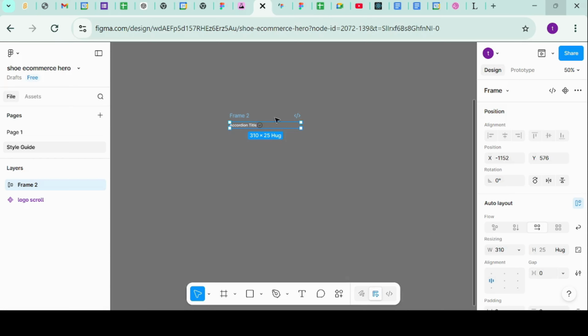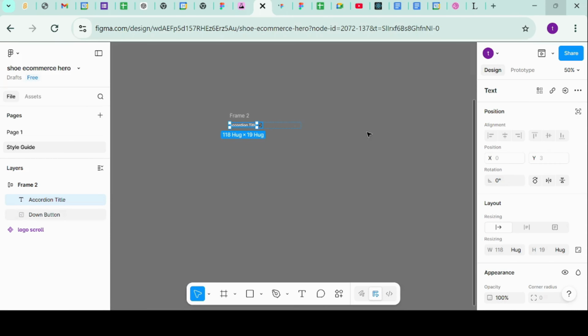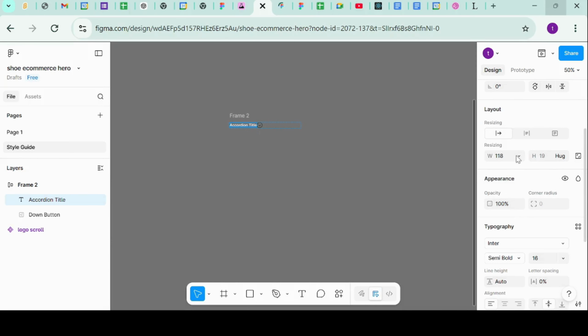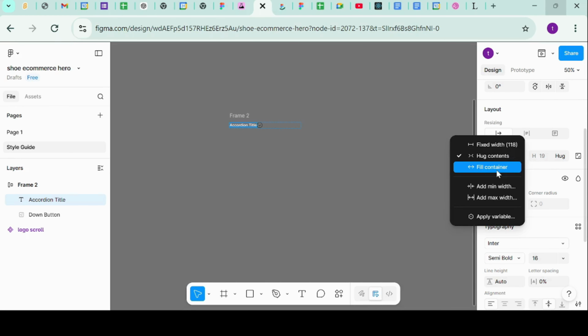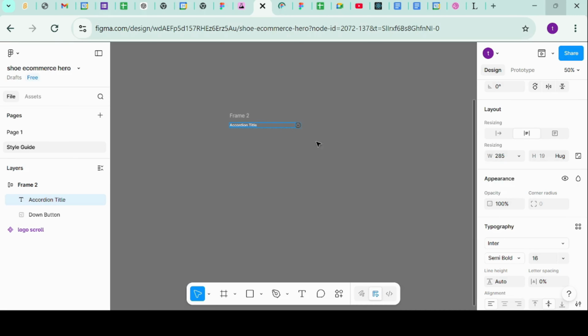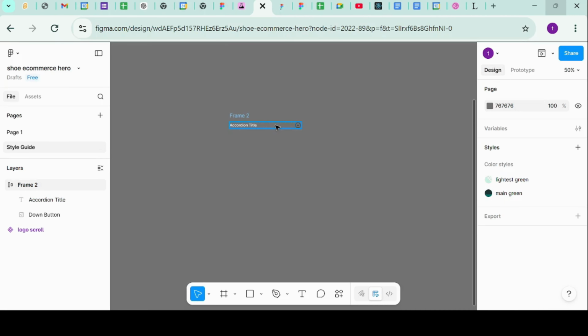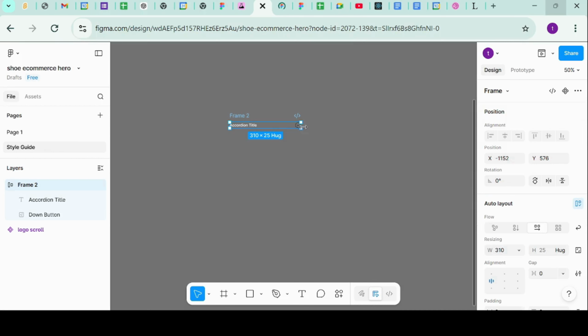So the moment I did that, there's excess space here. What I can do is to go to the title itself, and then change this width or the resizing to fill container. Yeah, so that works perfectly well. That will make it more responsive, so I can drag to any side I want to. I mean, any width or length I want to drag it to.